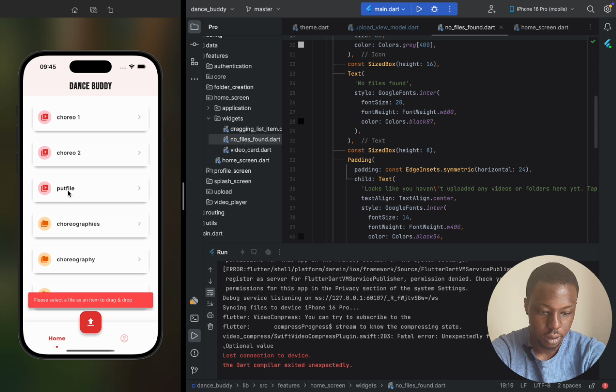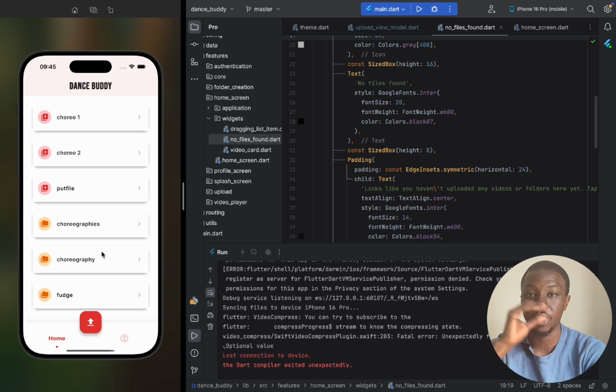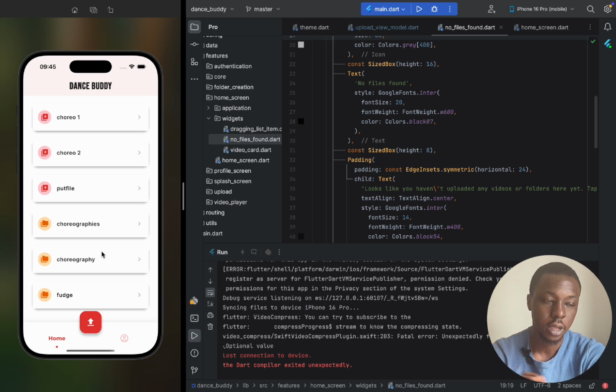What was the other thing? The other error message is if you try and drag an item or a file into another file, it says please choose a folder as a target. Those are the two error messages. The reason you can't move a whole folder yet is just because I haven't had the time or the bandwidth to create the functionality for it, the code for it. It's a bit more complicated, so I've left it for the MVP, but that's going to come up later.